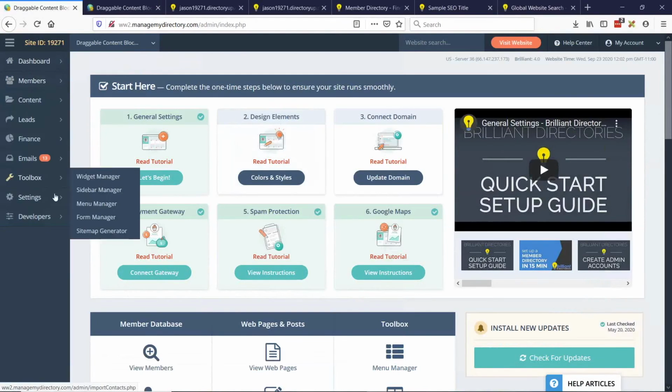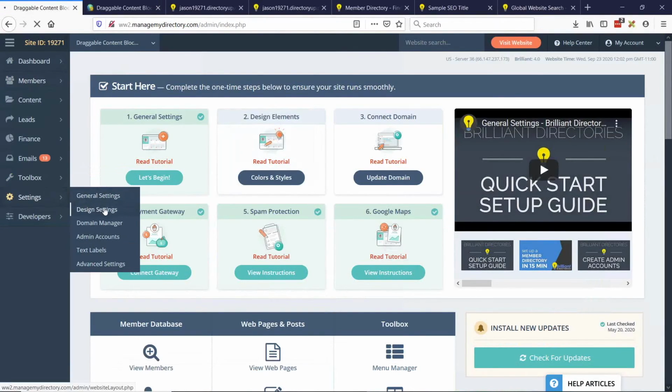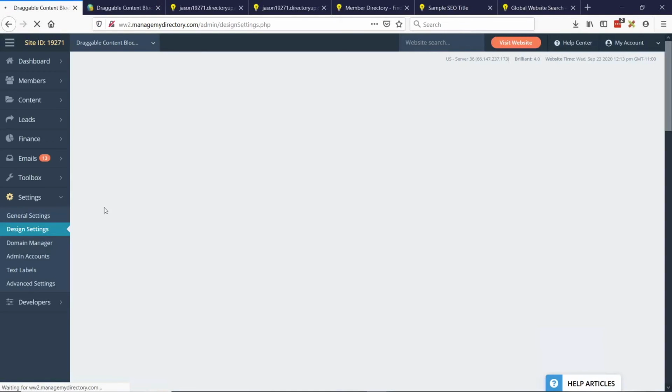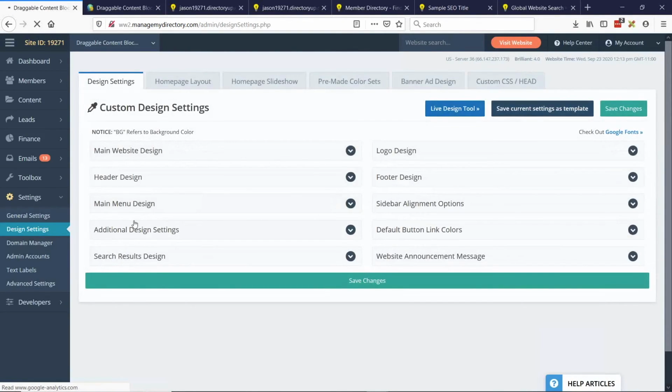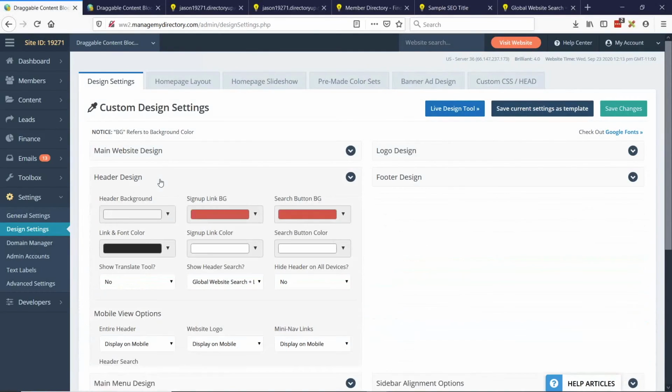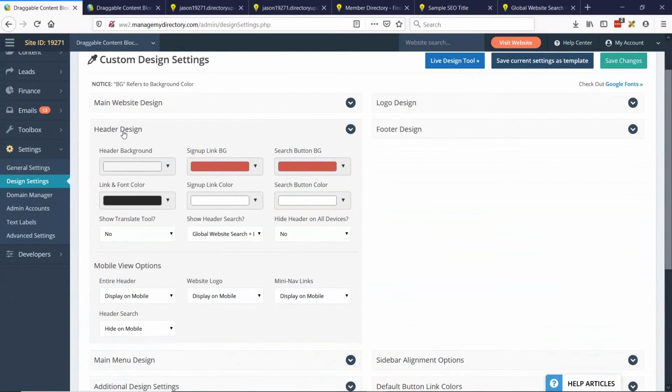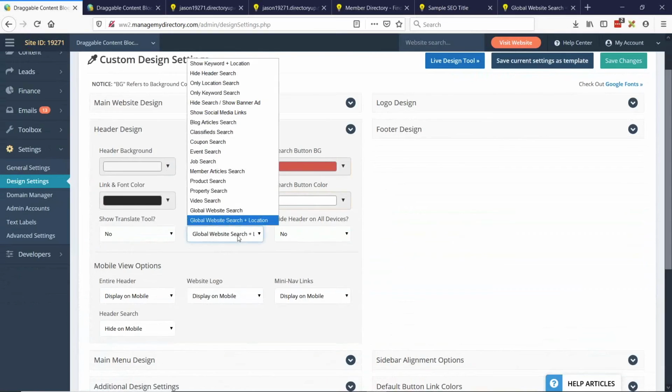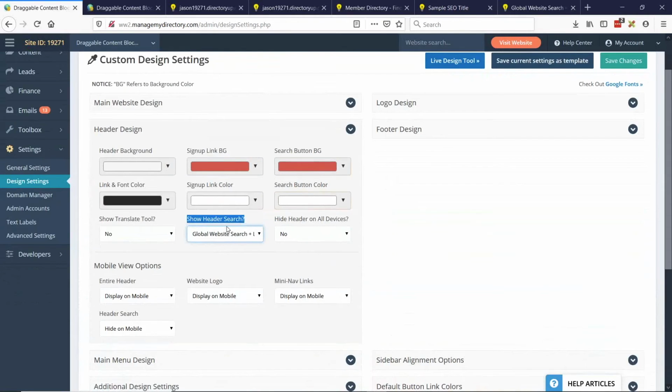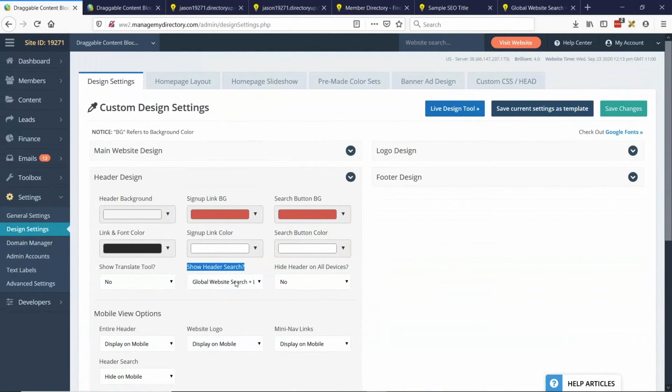Let's start back here in the dashboard. So 2 of the settings are in your design settings. The first one is in the header section. If you want to have in the top right, kind of where your mini links are in the top right of your header, under the header design, show header search, and the 2 last options here are the global website search and global website search with the location field there. So you'll have 2 input fields. So this is the first place you can apply it.